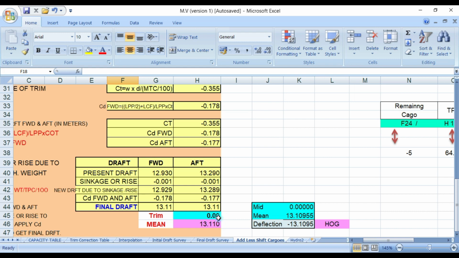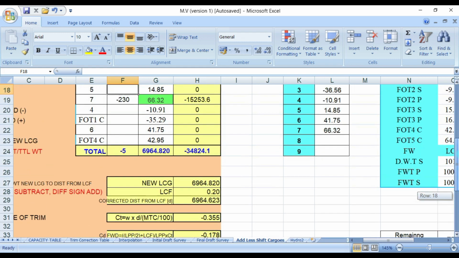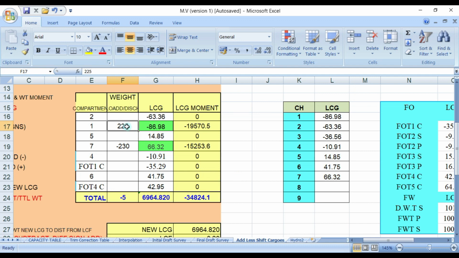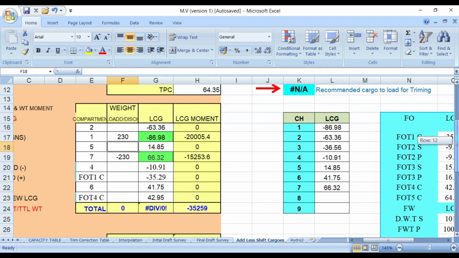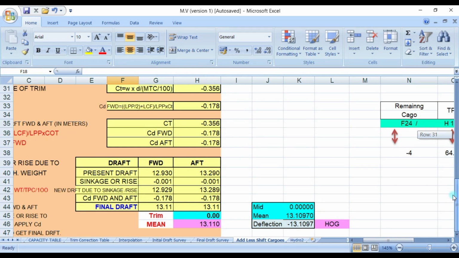You now have an even keel because your trim is 0. But let's say, for the sake of computation, we put 230 exactly, so 0 trim. If on register, we'll say 226. Okay, 226. So you're now even keel.